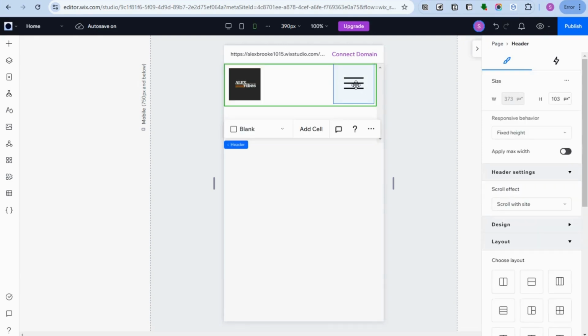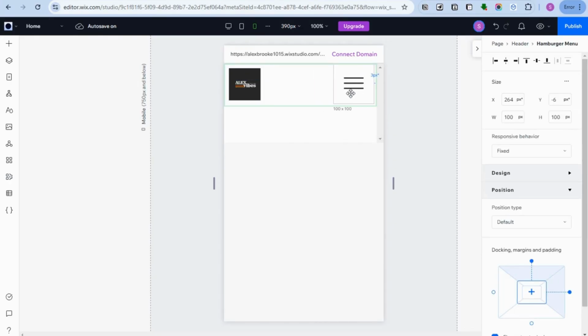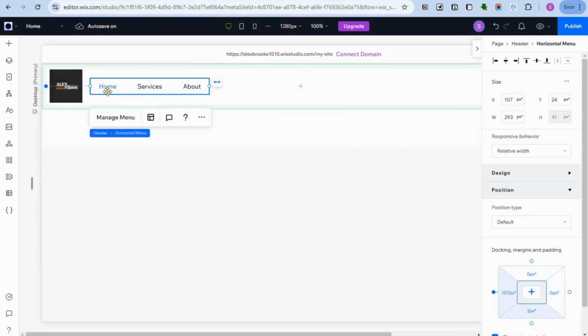I know that you can do better than this, but this tutorial is just a basic tutorial and at least to give you an idea on how to create a professional header in Wix Studio.